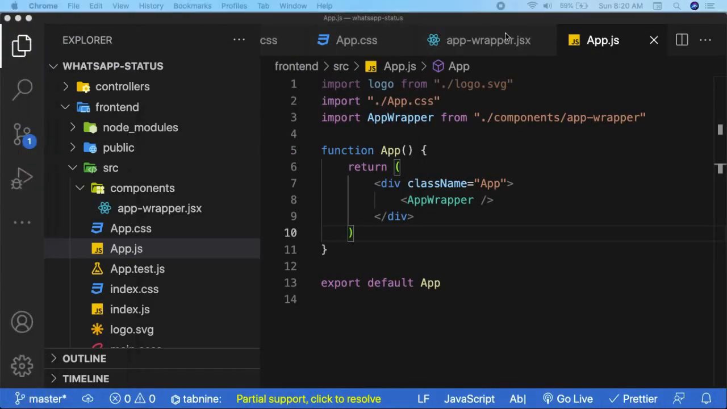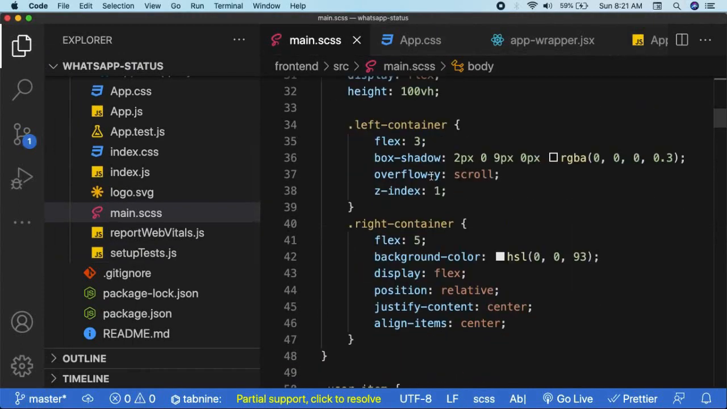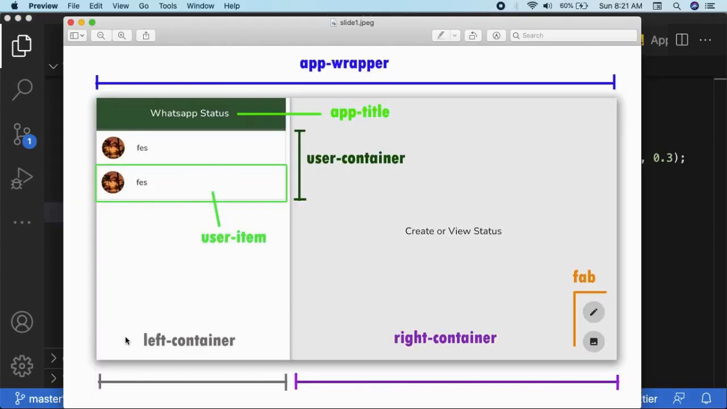Now in the SCSS file we have left container and right container. If you check the reference image, you will find that this is the left container, where all the user list will be, and this is the right container, where we'll display our status and also provide options to create a status and add an image or add text. We can view status or create status. As we click the users, the status will switch to that particular user's posts.